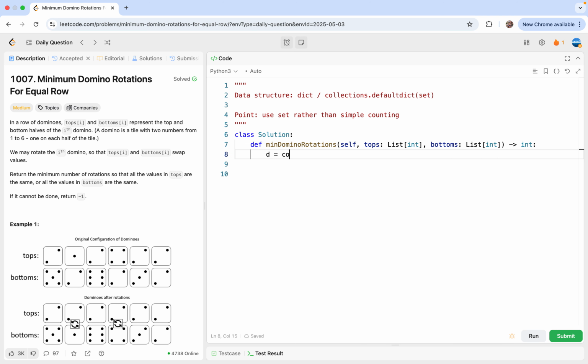First, we are going to initialize collections.defaultdict. I'm going to use a set, and then I'm going to iterate over these tops and bottoms. So let's say up and down in enumerate, so enumerate is for this i, right? And zip tops and bottoms. So this is for the pair here, right? Then what we do is d[up] add i. It means the up appears at this index, and down appears at this index.